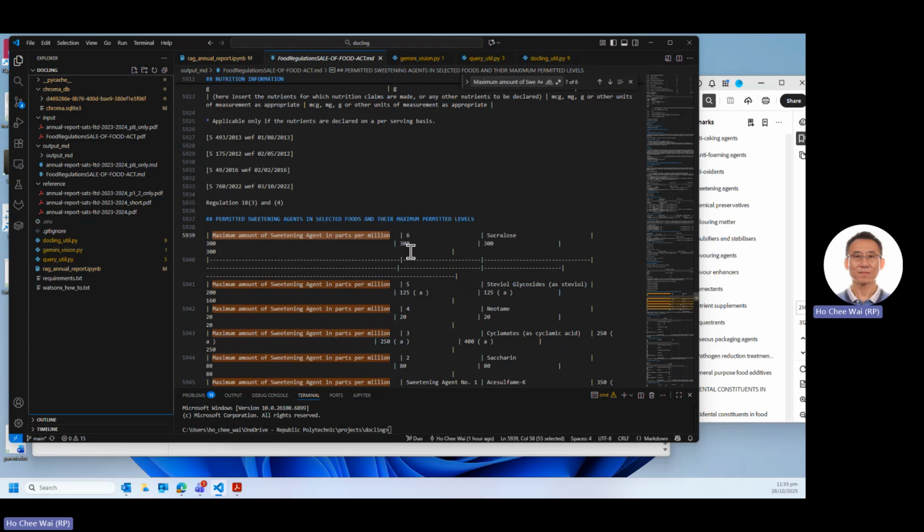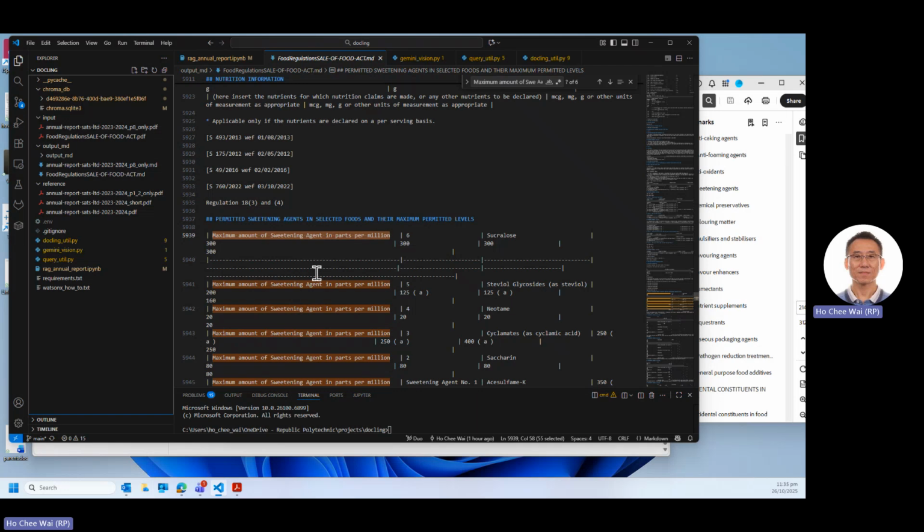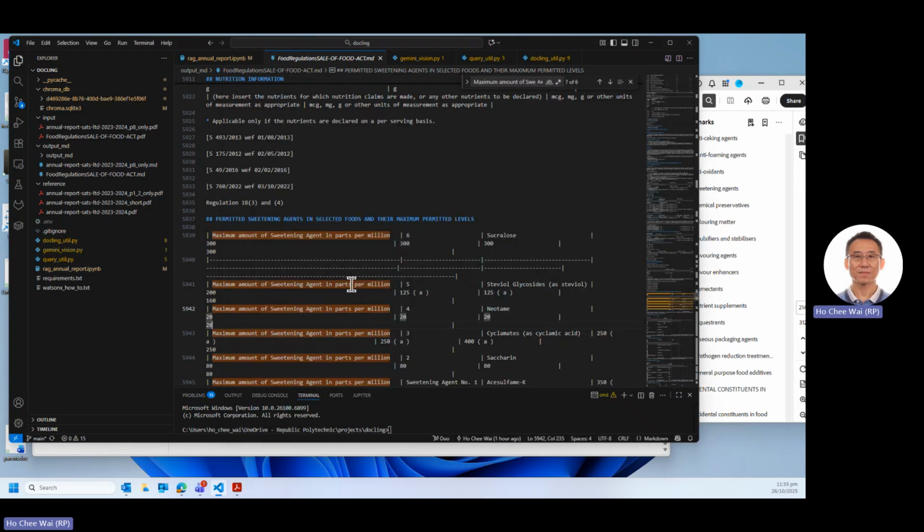So markdown has this advantage: it retains the structure of the document. For example, this is a header, hash header, and the header is also retained, you see? Permitted sweetening agents in selected foods and the maximum permitted levels. Docling is also very good at looking at very complicated document structures and converting them into a form that is really easy to understand, yet the meaning and structure is not lost. So this is one very big advantage.